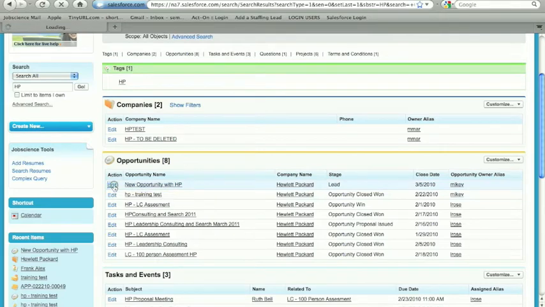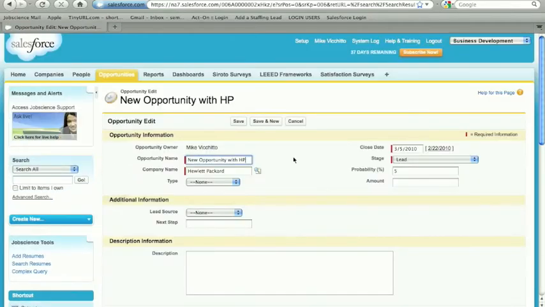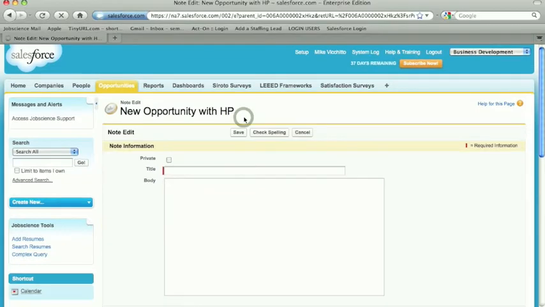I can click Edit, and I can choose the next stage in the process, Opportunity Qualified. I'll click on the opportunity again to take me back to the main page.